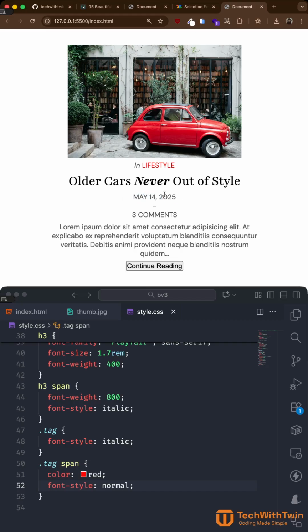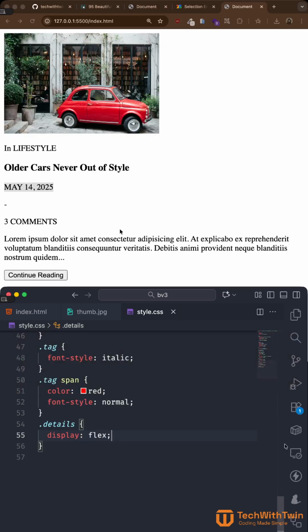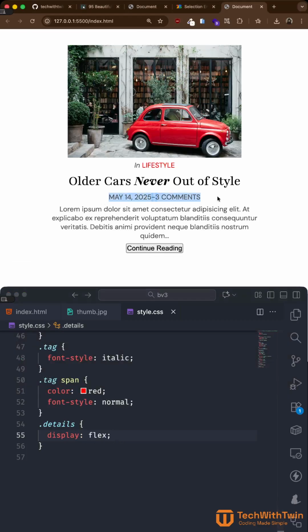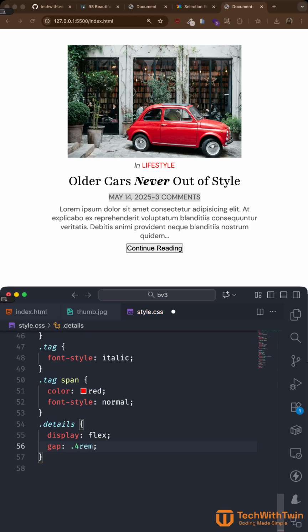And now next thing, let's tackle the details. So to tackle the details, you have the details and then display flex on the details. Now you can see these two are side by side. Let's give a gap to make sure that there's some breathing room between these three elements. We can say a gap of 0.4 rem. Fantastic. So that looks nice.